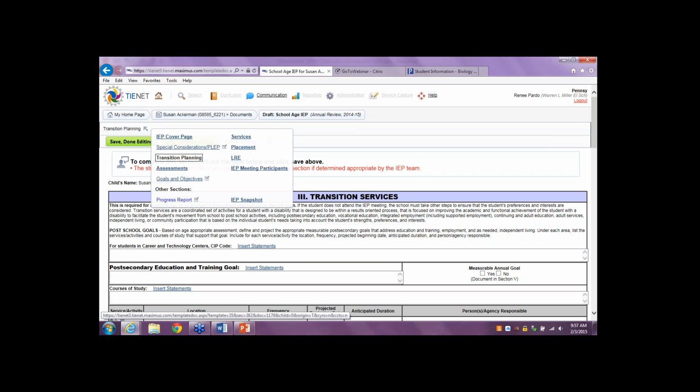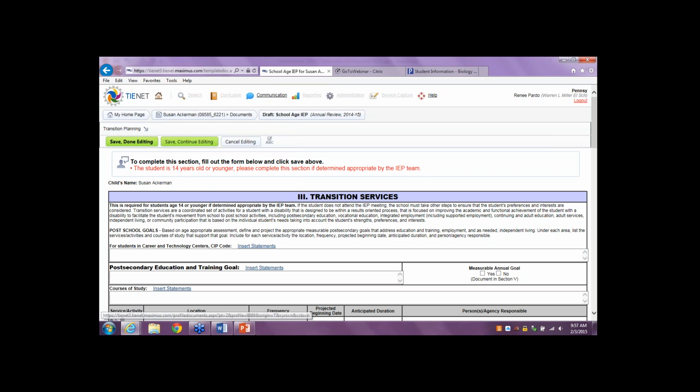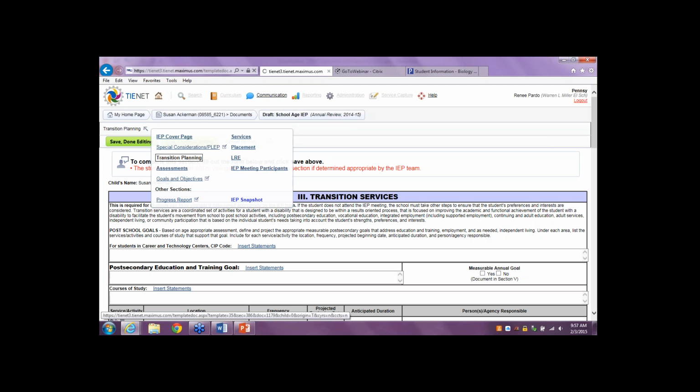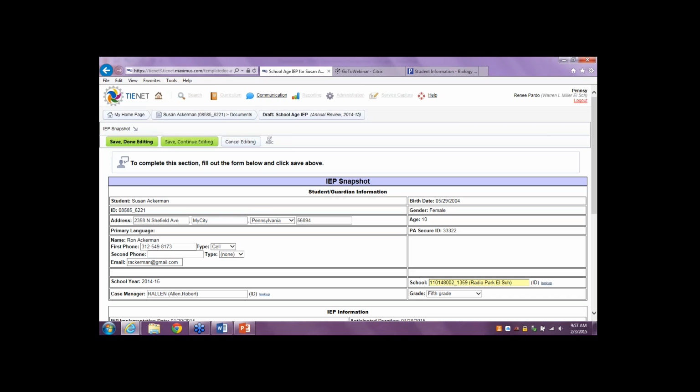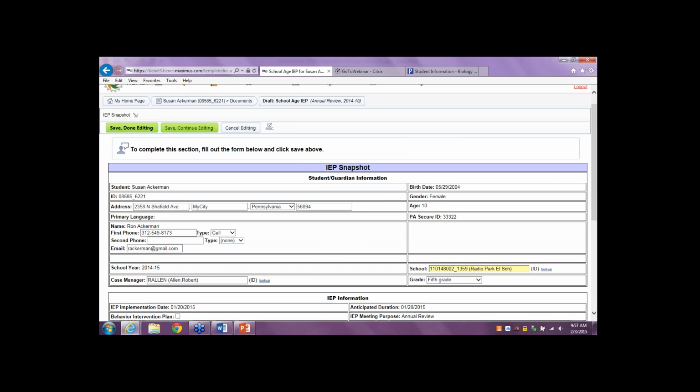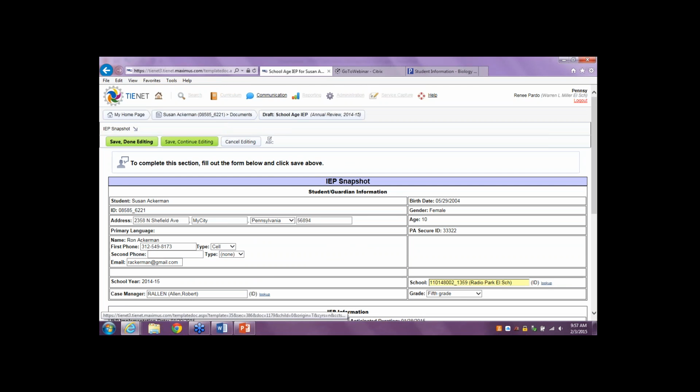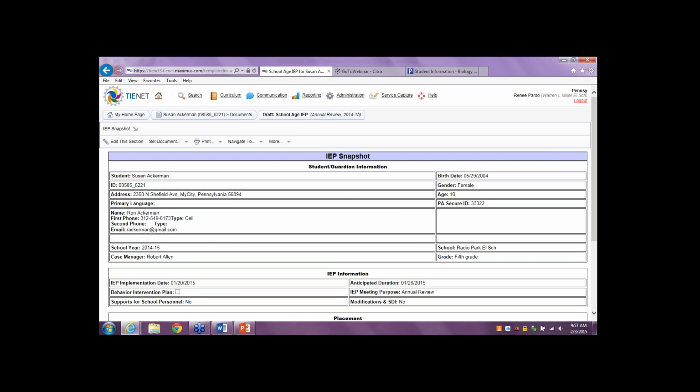Progress reports come right out of the system. All your goals and objectives will be auto-populated into your progress report. We provide an IEP snapshot, which can be great for your gen ed teachers because it gives you just a snapshot of everything that's happened so they can quickly see the services the student has, modifications, accommodations, those kinds of things. Typical things here in terms of setting your document, printing your document, and that kind of thing.